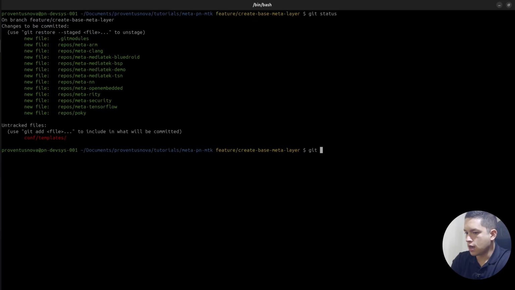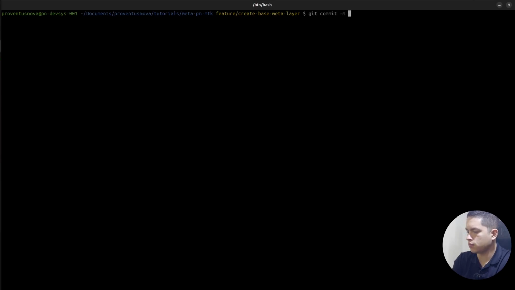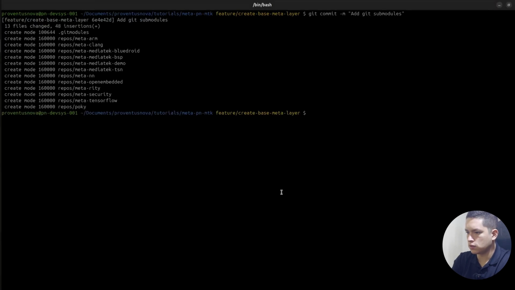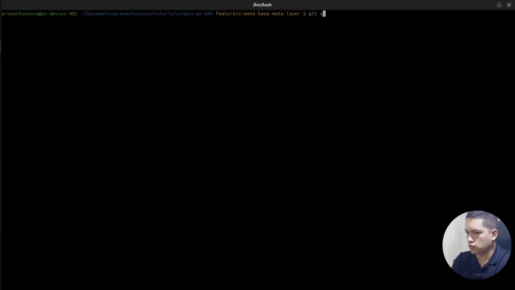So we're going to do git add, right? So we're going to do git add -u, right? Git status. Then we're going to be doing git commit -m, and I want to add git submodules. I want to assign the commit, right? Then we're going to git status once again.